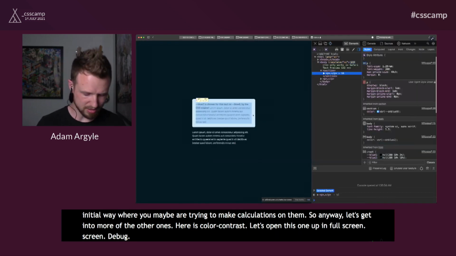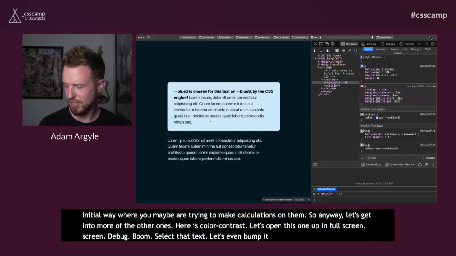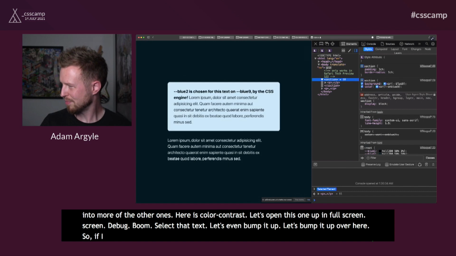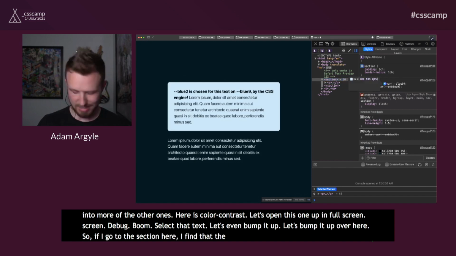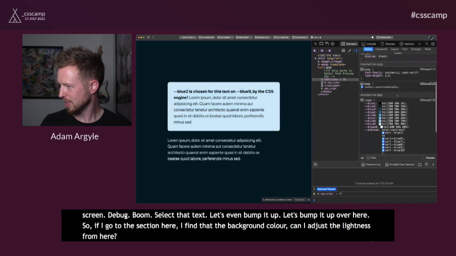Select that text. Let's even bump it up over here. Okay, so if I go to the section here, I find the background color. Can I adjust the lightness from here? No, it's a custom property. I've got to go to blue 9. Okay, blue 9, where are you at? Down here. Okay, blue 9.